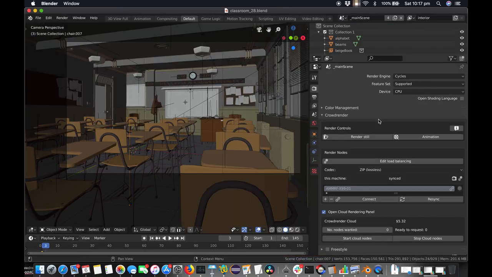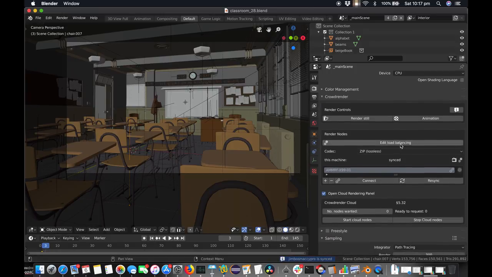You can do animations as well as stills. Last thing I want to talk about is some of the other controls.